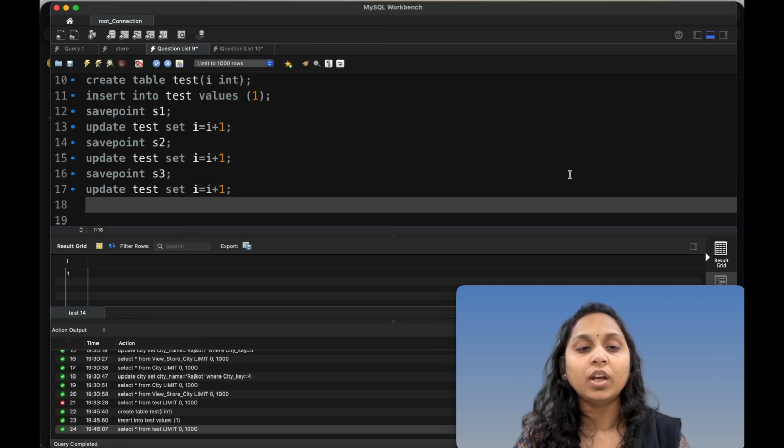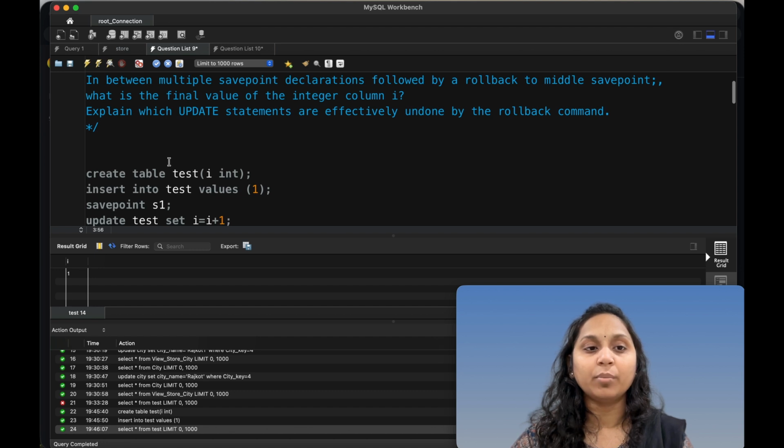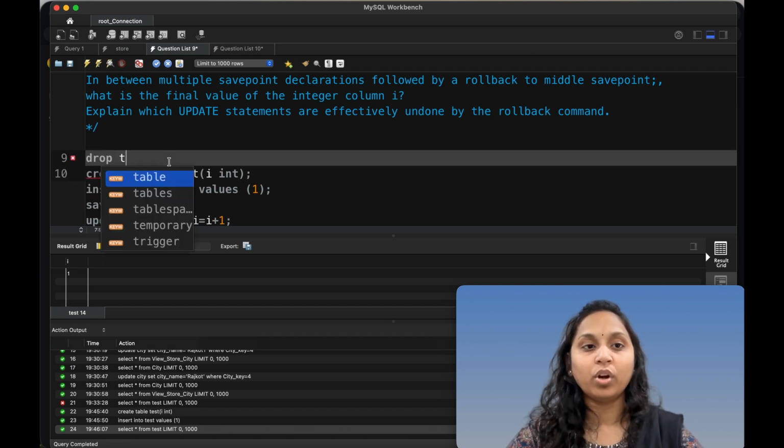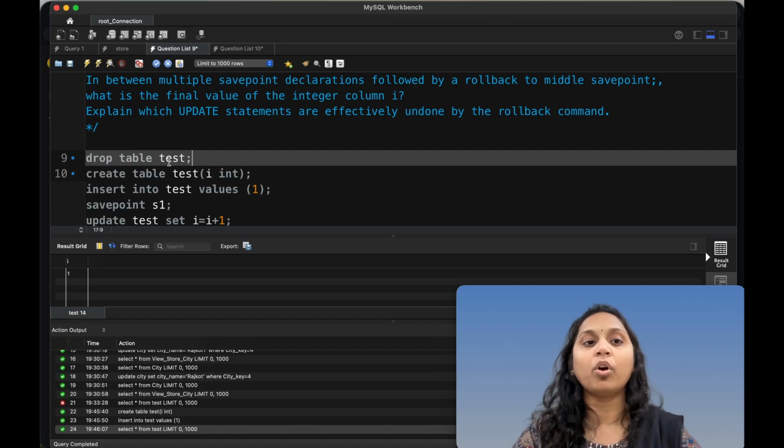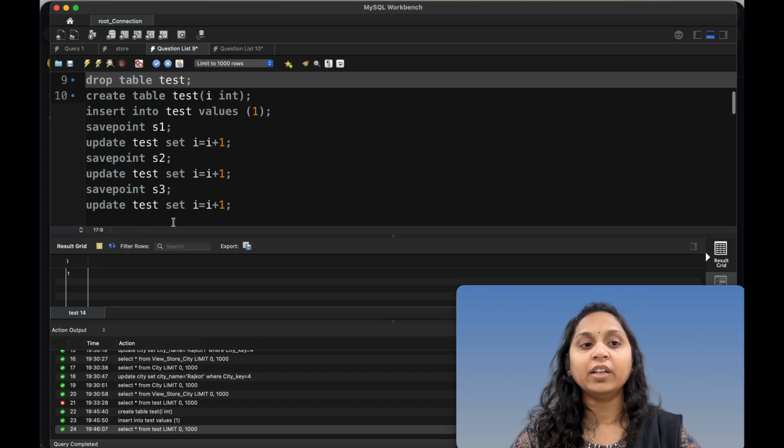Fine. Now after doing all these things, let me execute one by one. Or, as we already executed this command, it will throw a message. How can you drop a table? With the help of DROP TABLE and the table name, yes or no? This is the simple command you can use to drop any table. So I'm executing all these lines. And after executing all this, I can check what the value of I is. And after checking the value, I want to roll back to the S2 savepoint. If I roll back to S2, what should the value of I be? We will execute it and then find out.